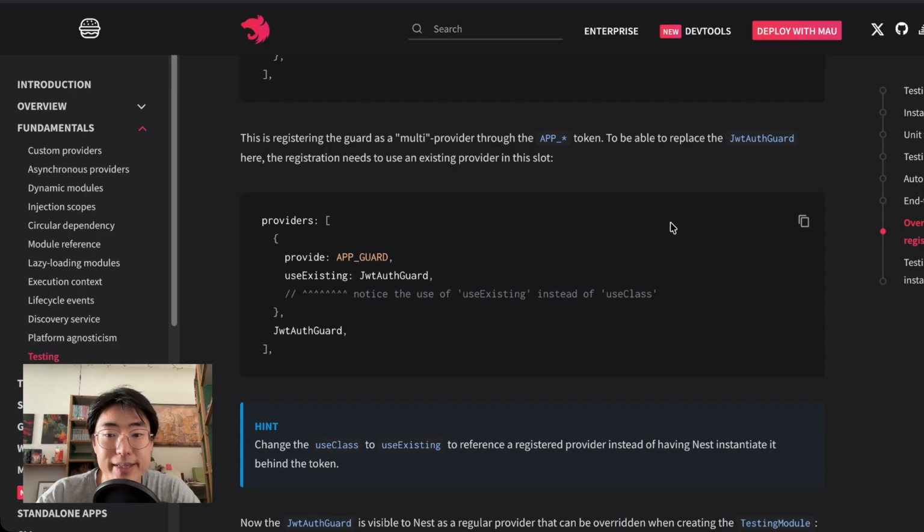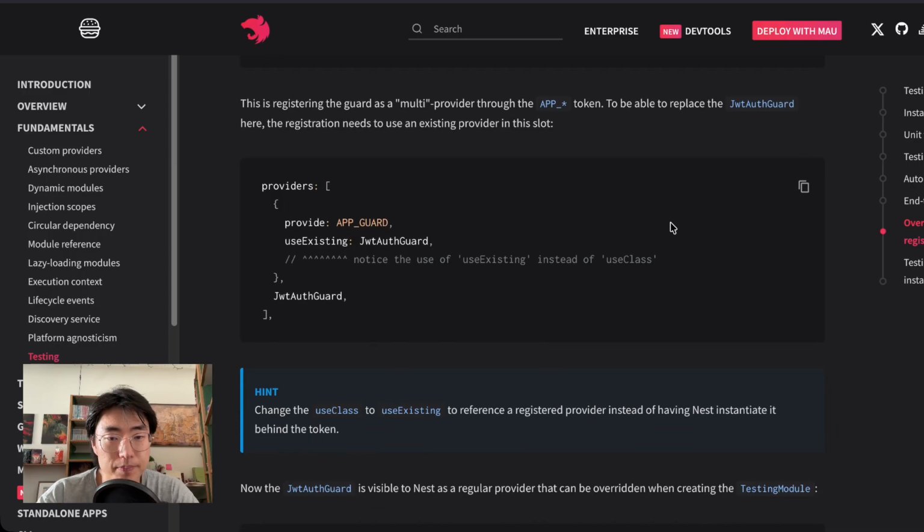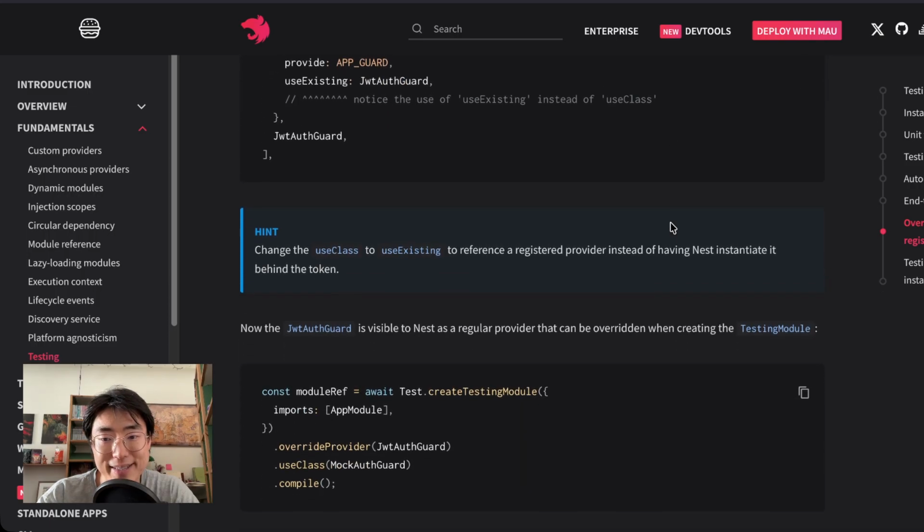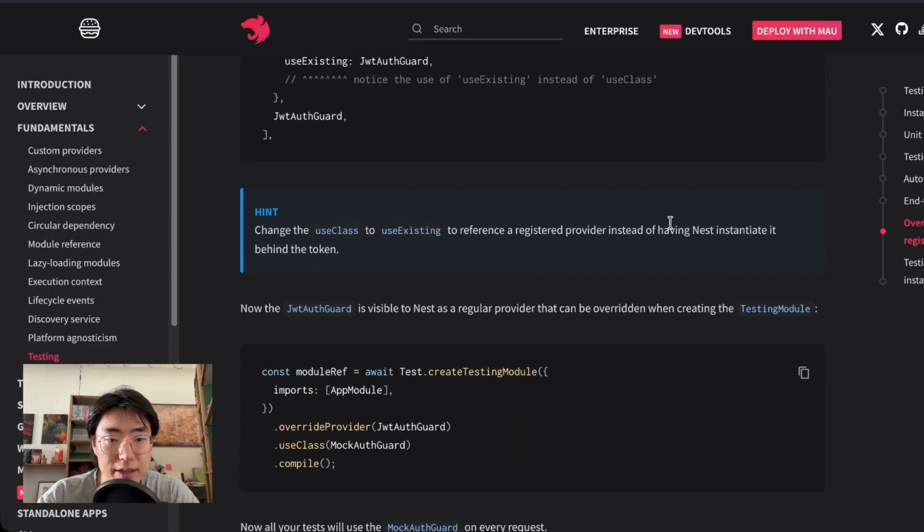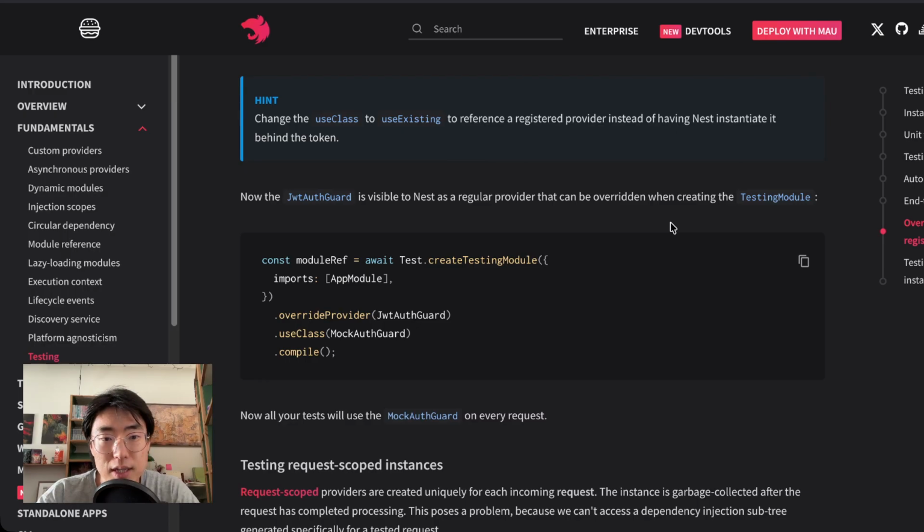Notice the use of useExisting instead of useClass here. Hint: change the useClass to useExisting to reference a registered provider instead of having Nest instantiate it behind the token. Now the JwtAuthGuard is visible to Nest as a regular provider that can be overridden when creating the testing module.